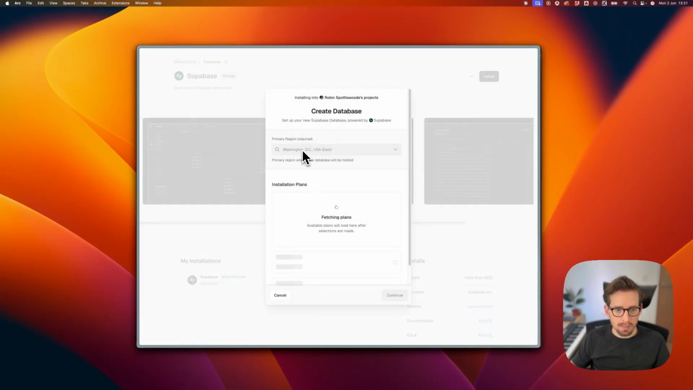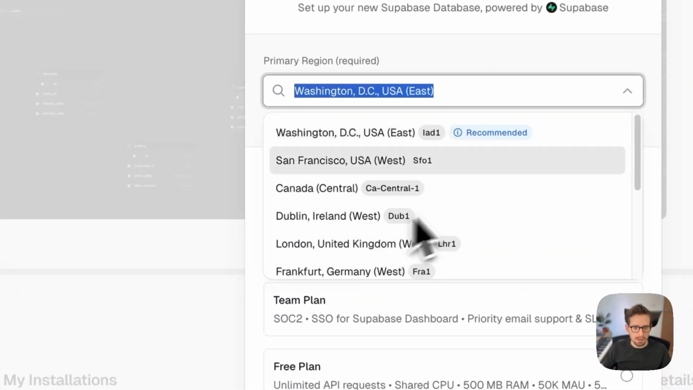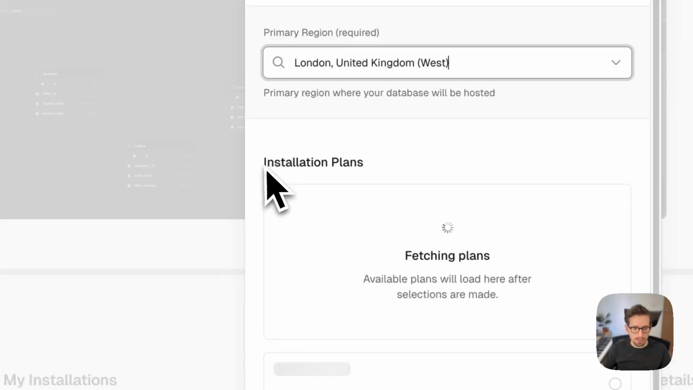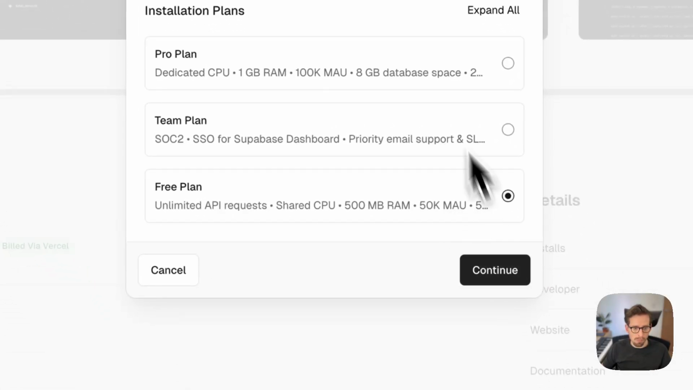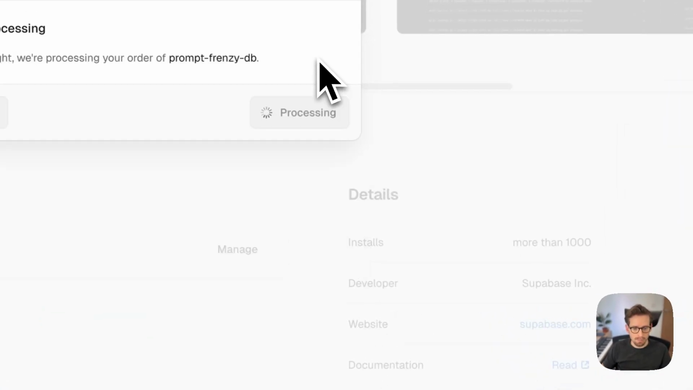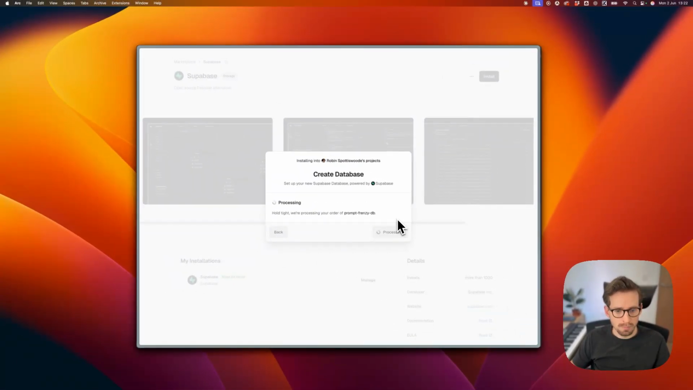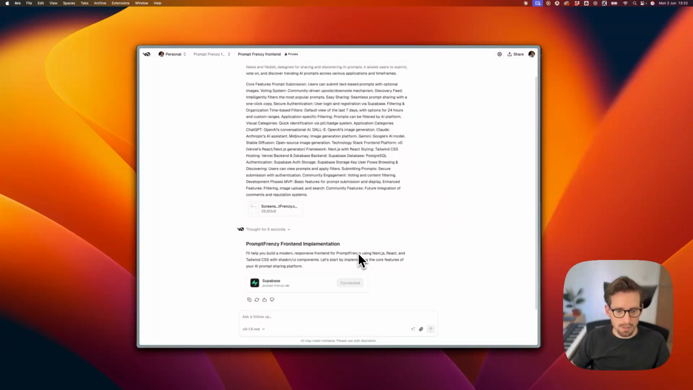Okay, and this has taken me to the create database page. Let's just choose London, but you'd obviously want to choose the one that's closest to you. And then we're going to use the free plan. We're going to call this Prompt Frenzy DB. Yeah, and we're all good. Okay, we're all done. Created the database and we're sent back to V0.